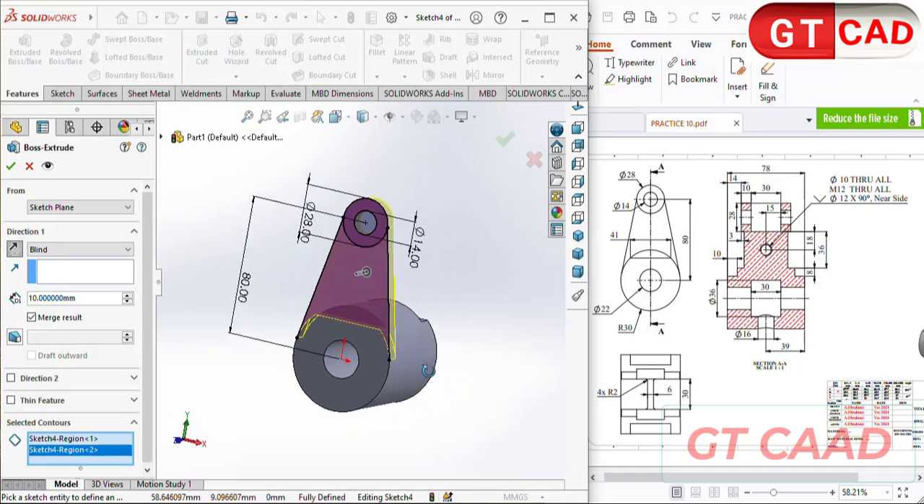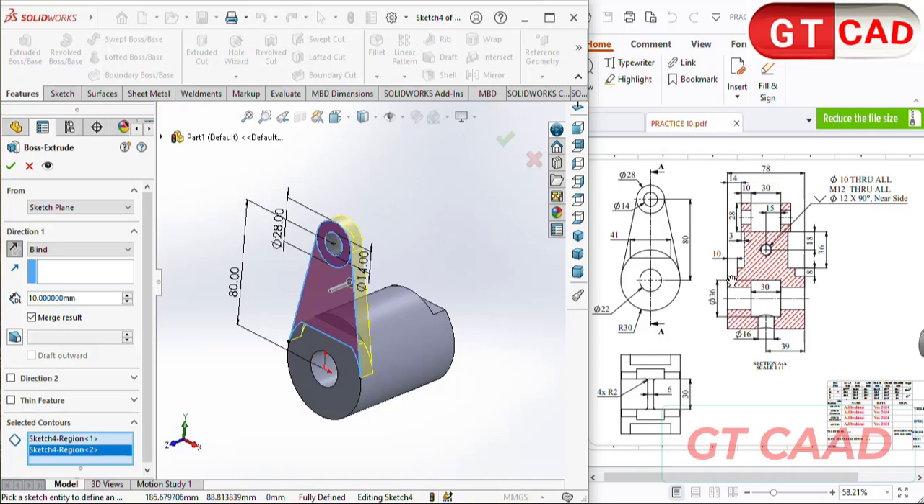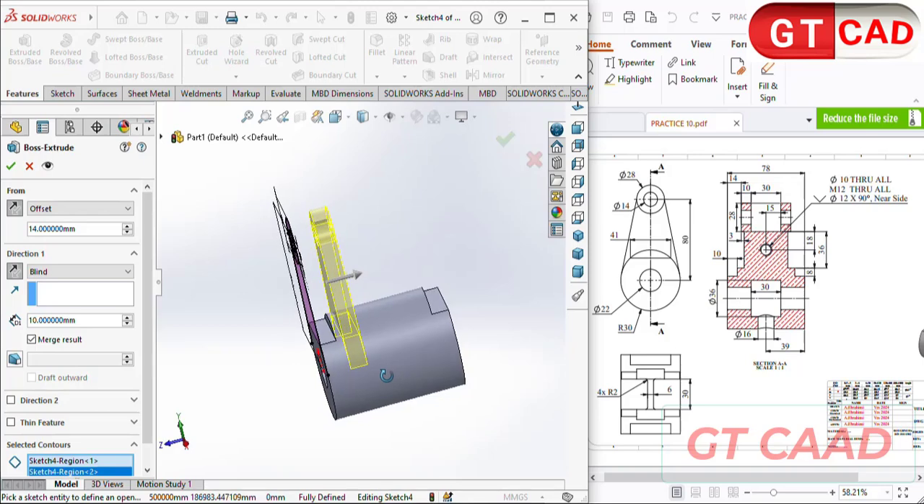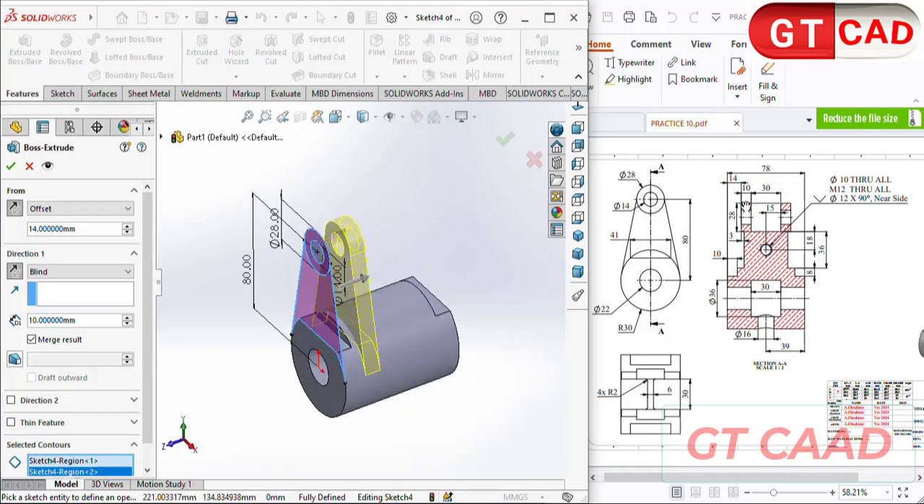Okay, here as I said, it has an offset from this face of 14 millimeters. It means our sketch starts from this face with a 14 millimeter offset. Go to the From option and change the offset to 14 millimeters, and it should be reverse. Okay, the thickness of this wing is 10 millimeters, and okay.